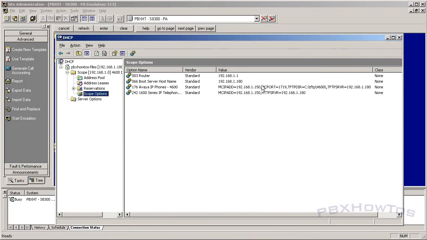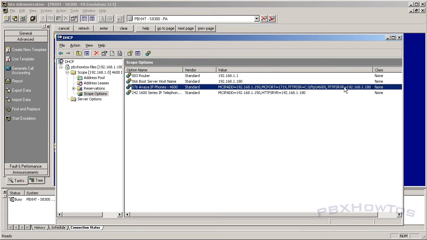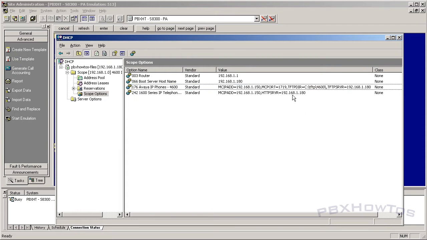And you can see how it's different because the 1600 series phones don't care what MC port you use, because it's already predefined. But they do care about where the call server is, and they do care about where their file server is. Where the 4600 looks for a TFTP server, the 1600 looks for a web server. So we're going to tell the phone this is the web server we need to connect to.